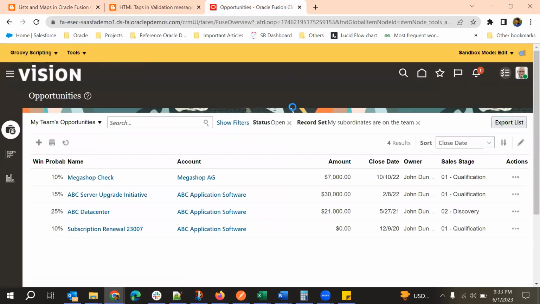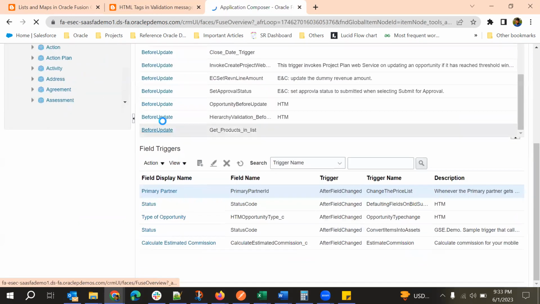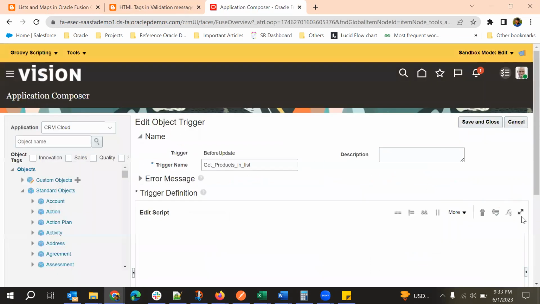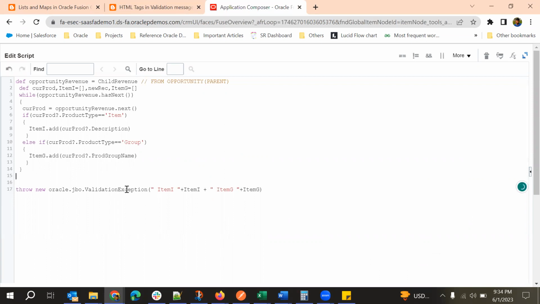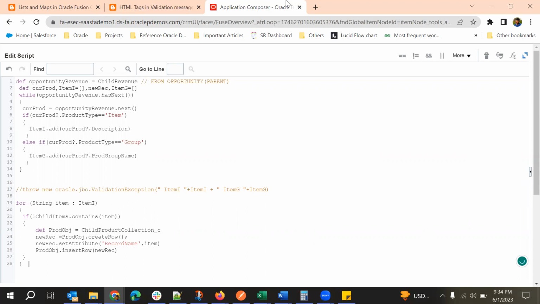Now we'll go to application composer. So now we have printed directly the complete map. So it returns all the values in the list. So now we will print line by line. Okay. So we have used the throw statement, right? So now we'll try to use the print statement. So we'll place the script here.